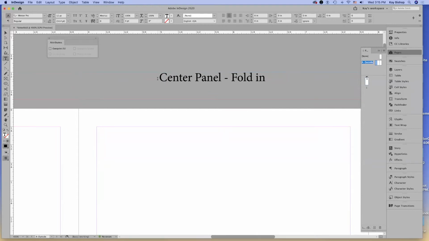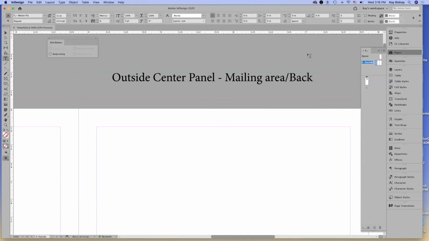It's actually the outside, so I know this is the outside spread, outside center panel. And for the tutorial, this is going to be the mailing area. But for your personal brochures, we're not doing a mailer brochure. We're doing a brochure for a rack shelf. This would be the back page of your brochure.